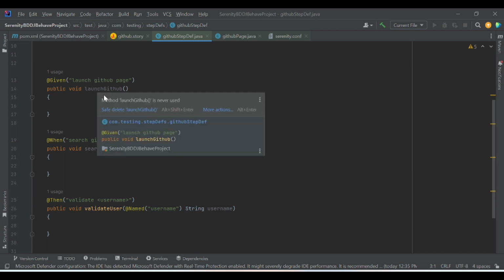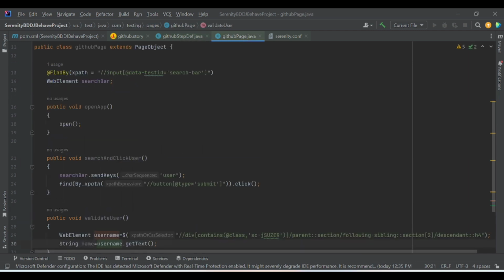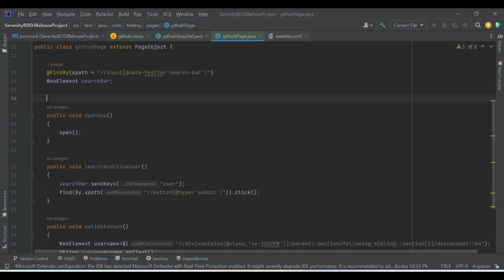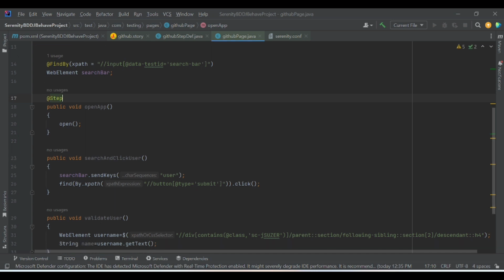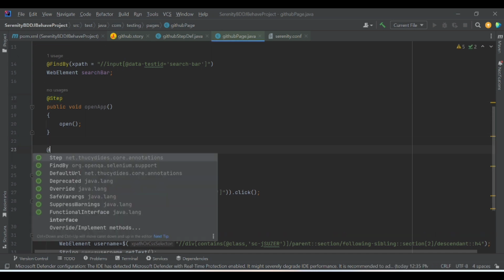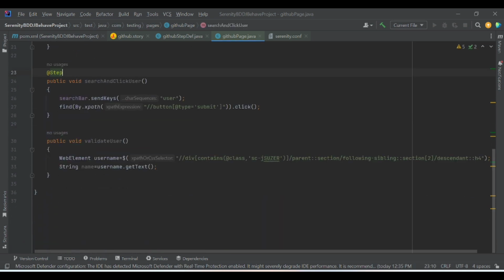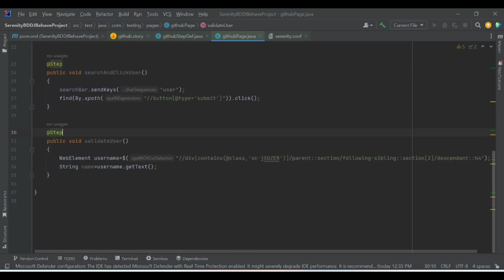In order to align this method with the page object, we need to use one annotation called @Step. By default, every method in the page object class is considered as a step, whether you have annotated it or not. Better to add it. So once you have added the annotation, every method will correspond to one step.